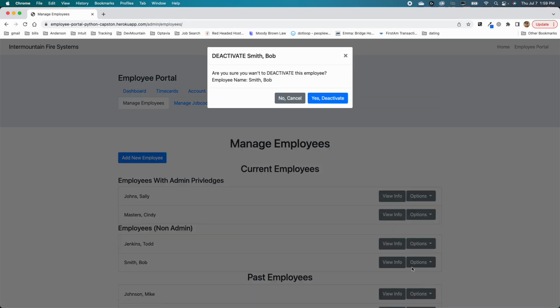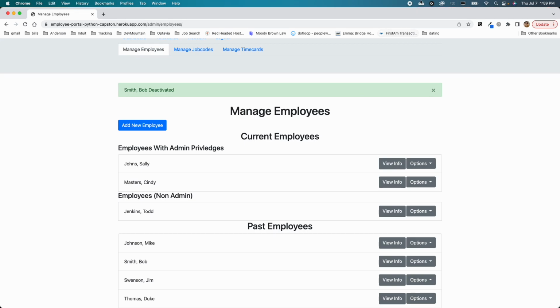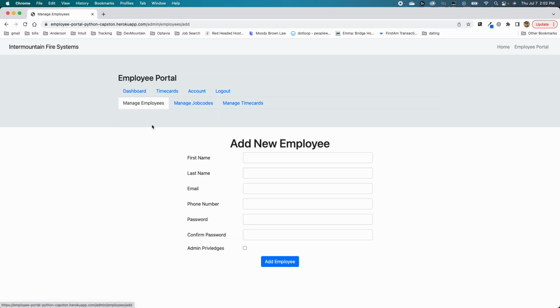If you deactivate a user, it'll come with a pop-up to make sure you want to do that. You click yes, and then they'll be in the past employees section. If you click Add New Employee, this works like a registration page. Only admins can add new employees.